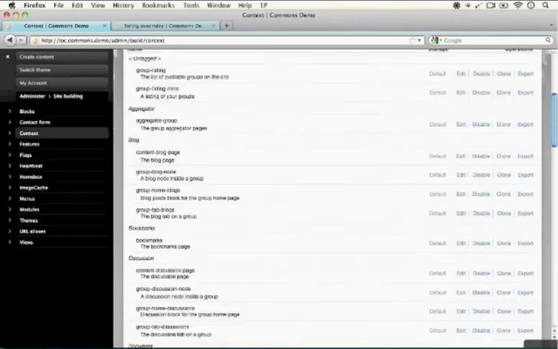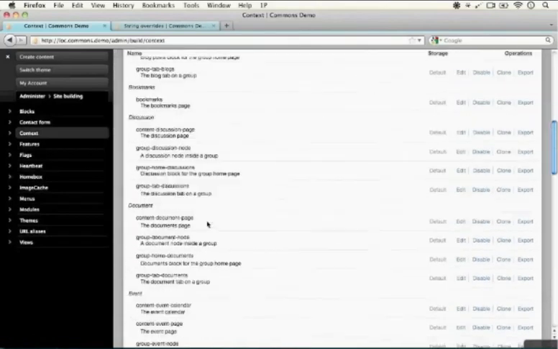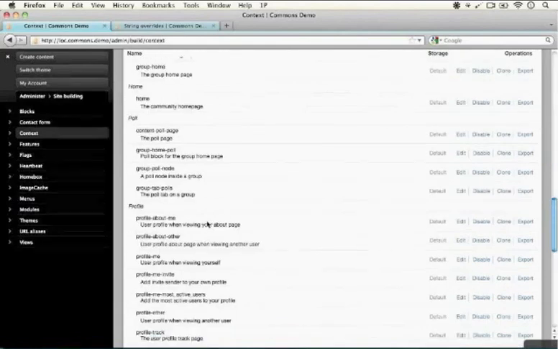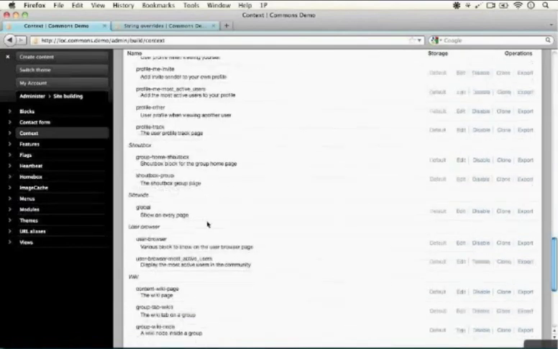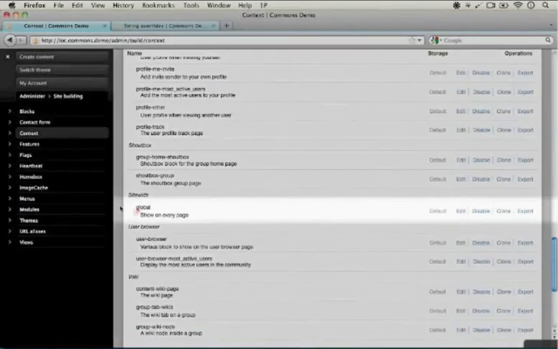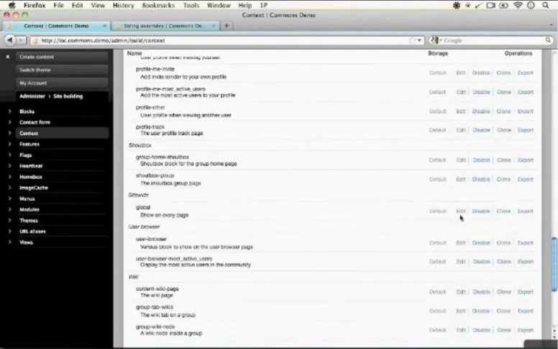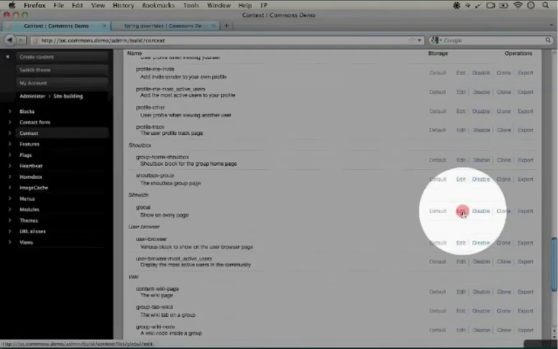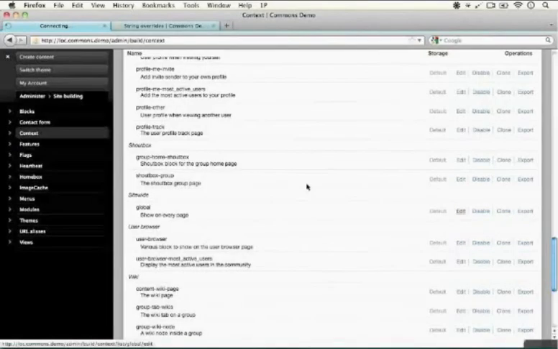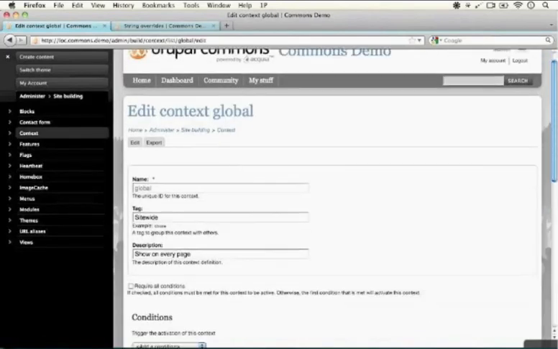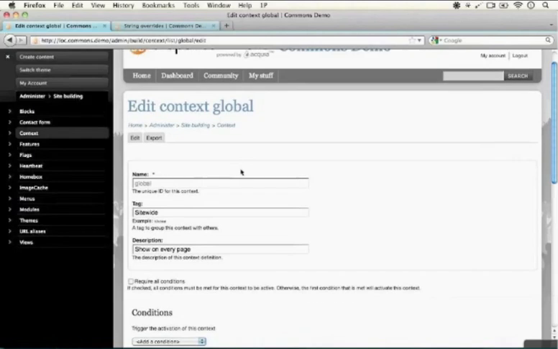I'm going to scroll down to a group called site-wide. I know that this is called site-wide, but if you didn't, you might need to do a little read-through of all of these contexts to get a sense of which context you might be working with. In particular, I want to edit this global context. So I'm going to click Edit. And once it loads up, I'm going to scroll down.